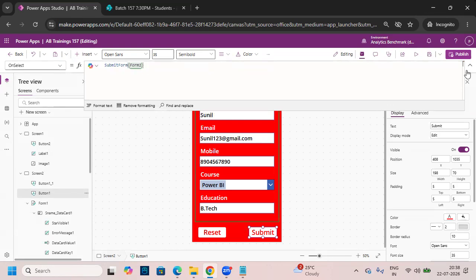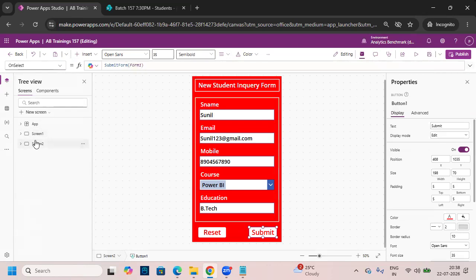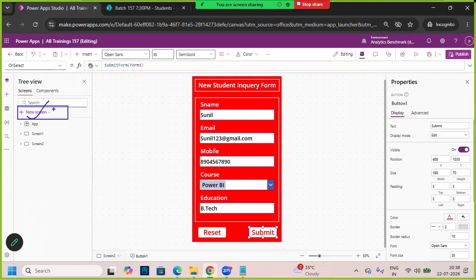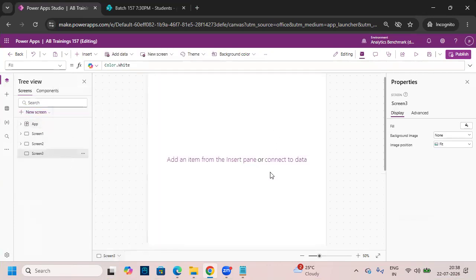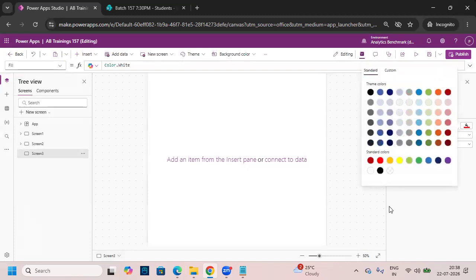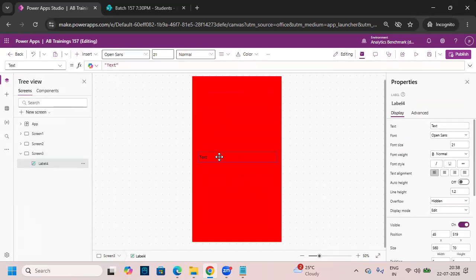Now, once after submitting the form, what's my requirement here is I want to show some success message to the user, so that the user can understand that the form is submitted successfully. So what I'll do here is I'll go and add one more screen called success screen, guys. Add a new screen. Let me change the fill color for this screen also. Let me add one text label, and here I'll keep the text as the form is submitted successfully.